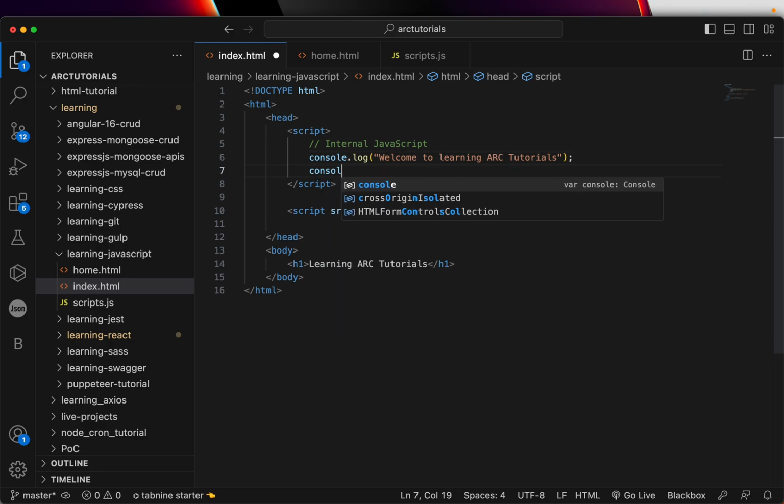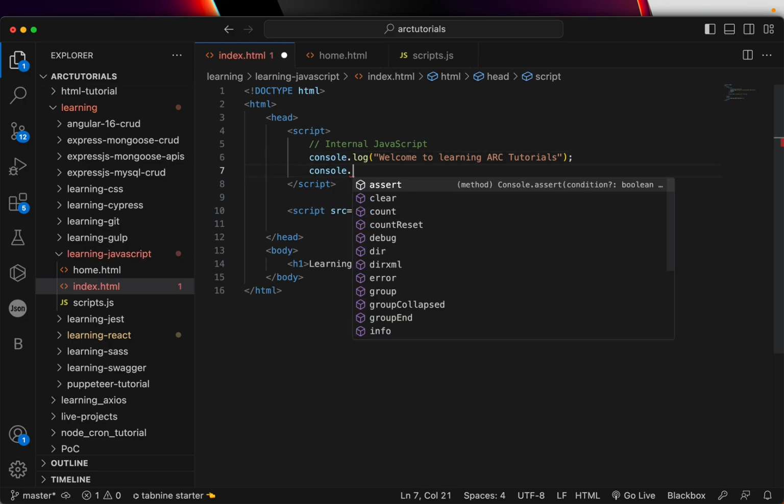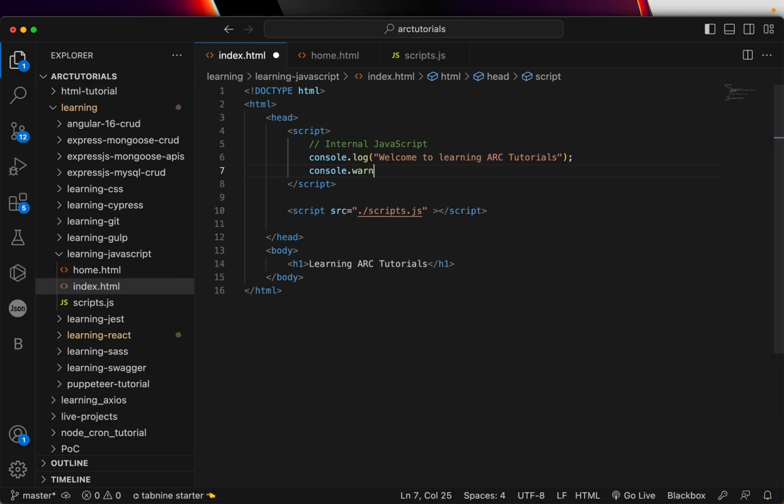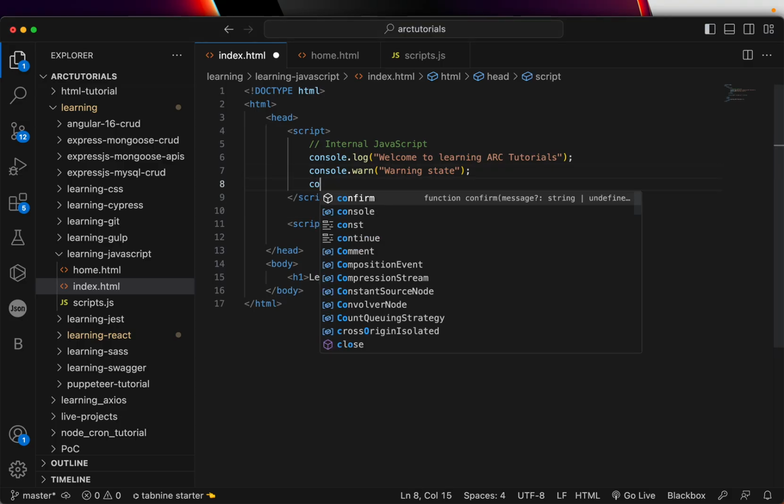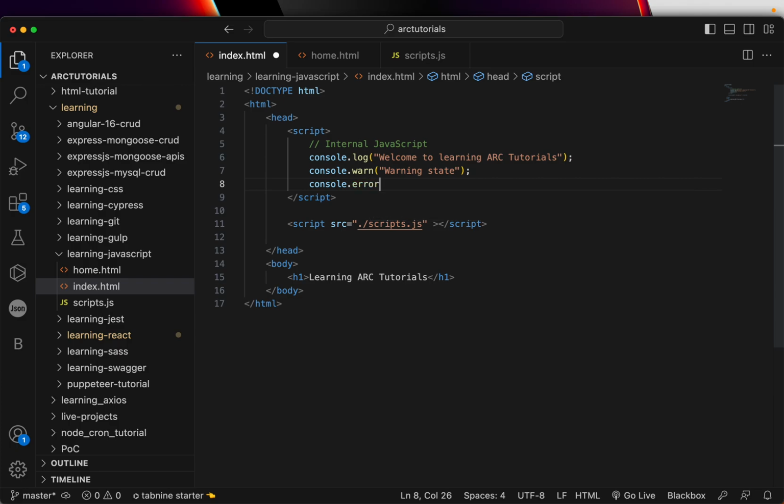If you want to add, you can use the console, which is nothing but the JavaScript console. Now, there are different methods you can use to log the messages. Let's say warning state. Refresh the page and you are seeing a warning state. See the yellow color highlighted. So it will help you better debug. That's one way to see output. There is also console.error. Now error message.